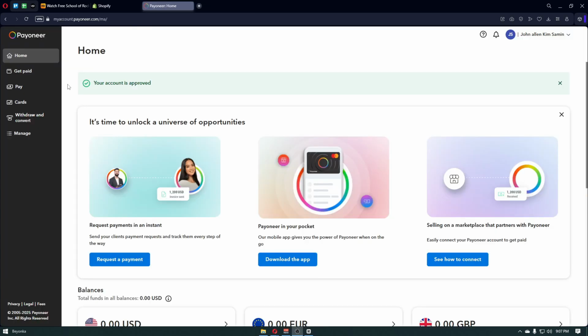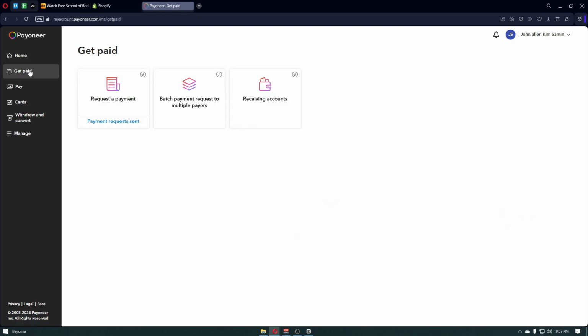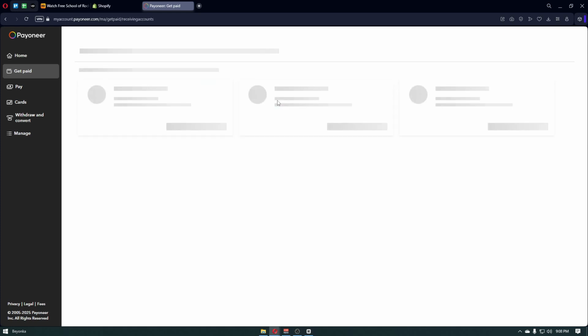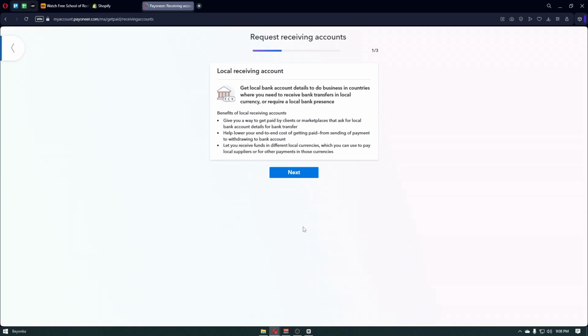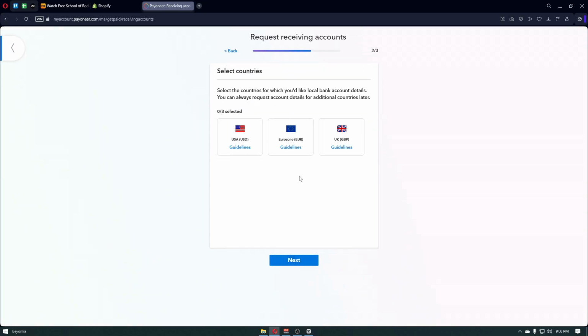So basically, you can find that option inside the Get Paid option inside your account's dashboard. From here, you then want to click on the receiving accounts. Now, receiving accounts lets you get paid by marketplaces and global clients as if you had your own local account. Request a new account for countries where you do business. So you can just click on this option right here, and once inside, you then want to click on the Get Started option. Click on Next, and from here you then have to select the countries.